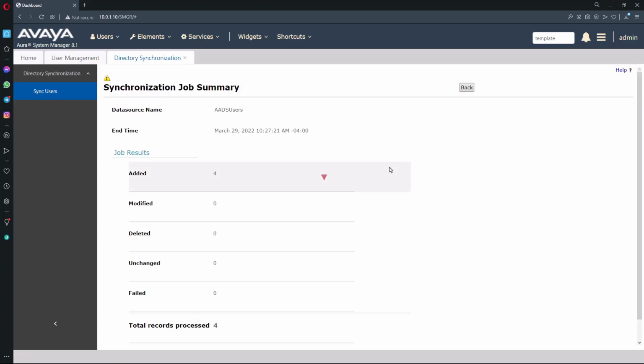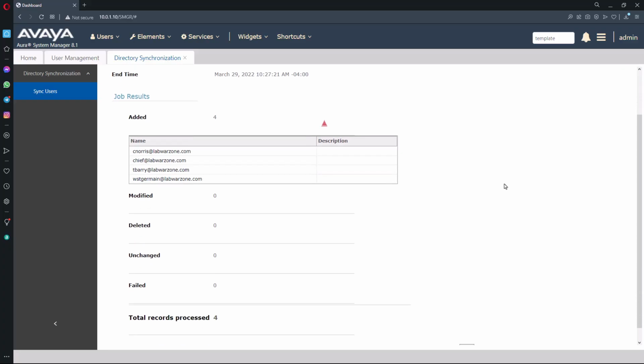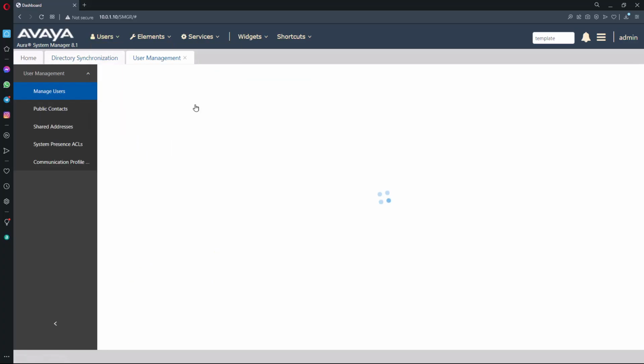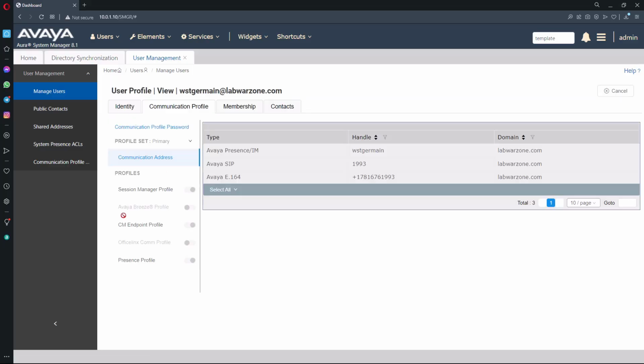We'll see that 4 users were added, and if we drop down the red triangle, we can see that it is the 4 users that we created earlier in Active Directory. Let's go over to our User Management tab and see how everything looks. It's looking great. Our 4 users are present. We have our SIP handle, email, first and last names look great. Now let's go ahead and open one of these users up.